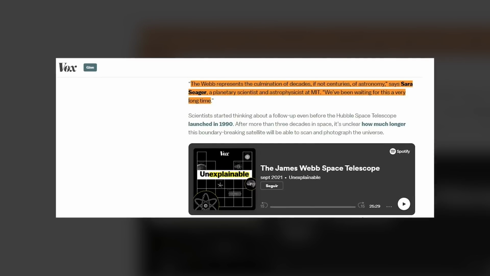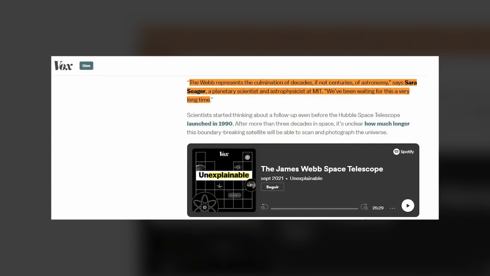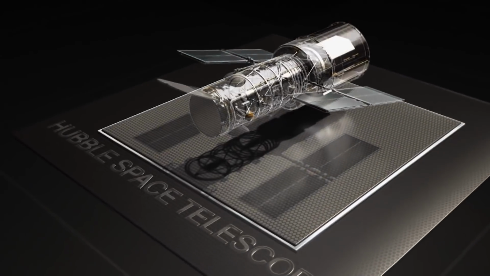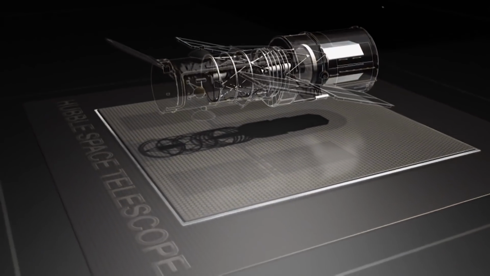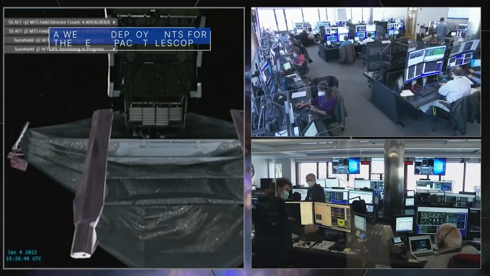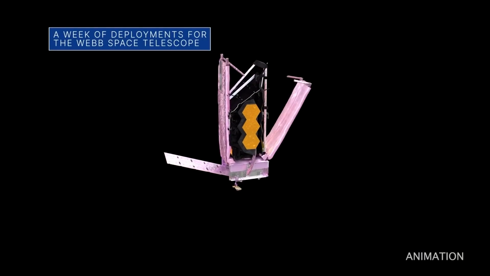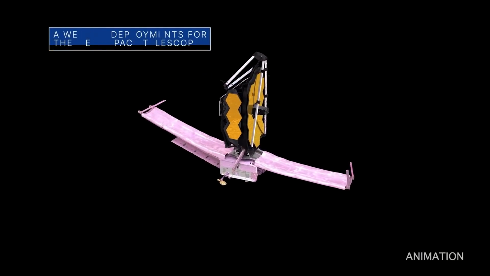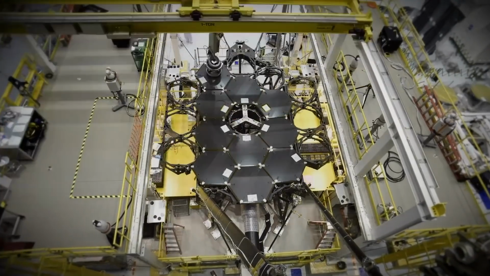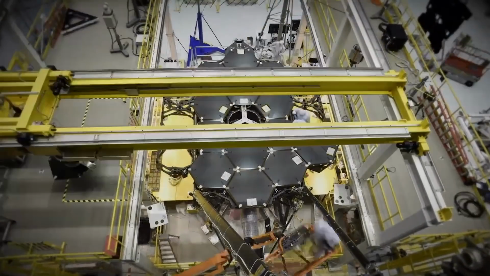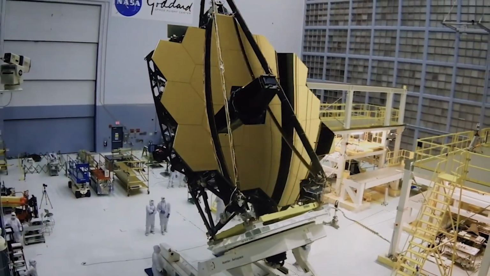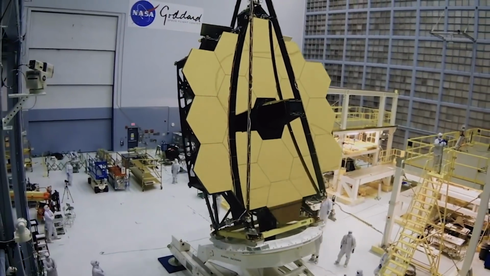We've been waiting for this for a very long time. Scientists started thinking about a follow-up even before the Hubble Space Telescope launched in 1990. After more than three decades in space, it's unclear how much longer this boundary-breaking satellite will be able to scan and photograph the universe. The Webb was originally supposed to launch in 2010 and cost around $1 billion. Its price tag ballooned to $10 billion, and it's way overdue.